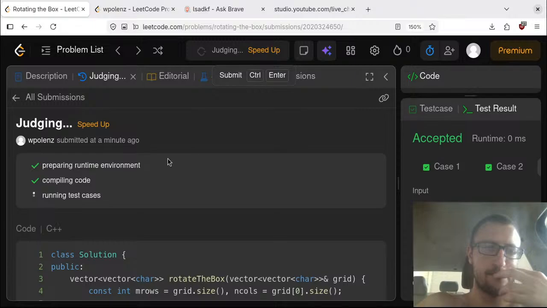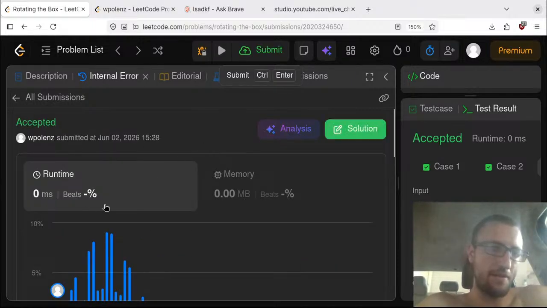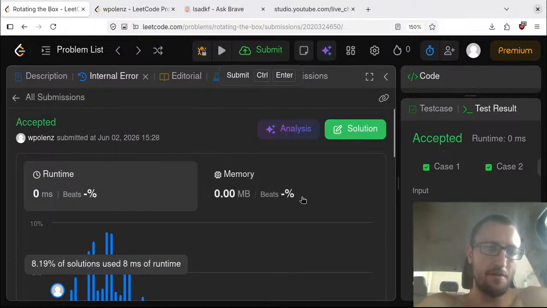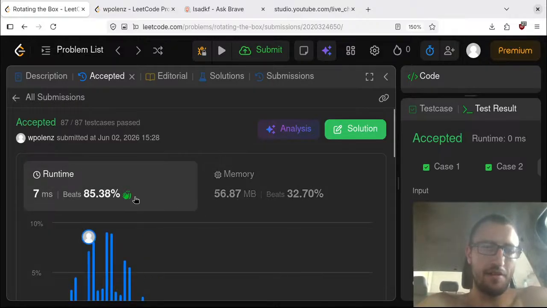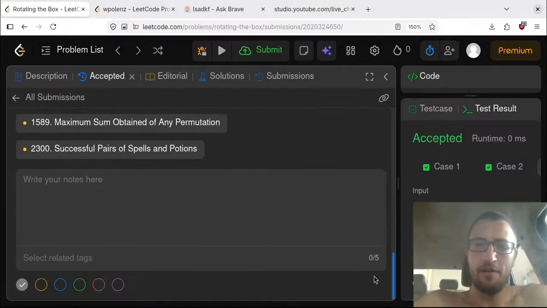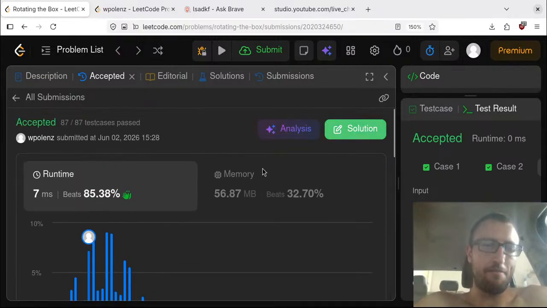Huh. This is new. Accepted. Okay, great. It's 0, 0, 0. Oh, okay, it's taking some time to load. Yeah, it's pretty straightforward. That took me a while though. It took me a lot of time.